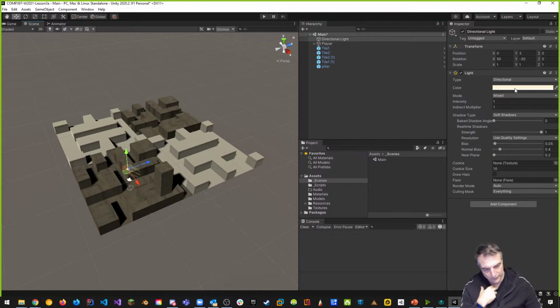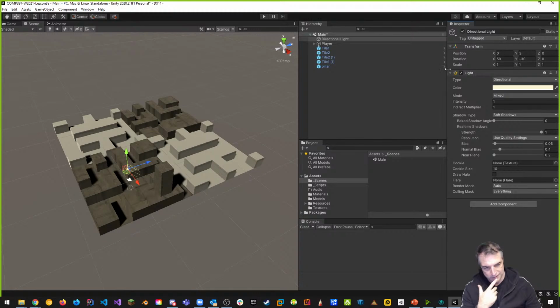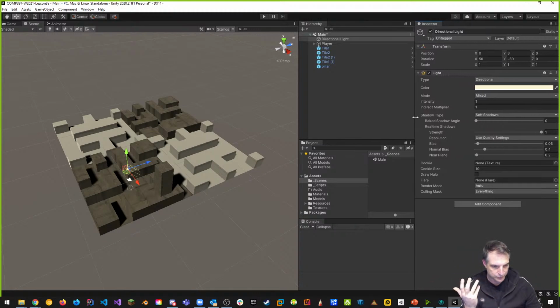You can change the color of the light. So this is an option. For example, if I want to make it a warmer yellow, I can do that. That's what you can do with lights. Lights are regular game objects. They have a transform, and they have a special light component. And they're just objects in the scene.